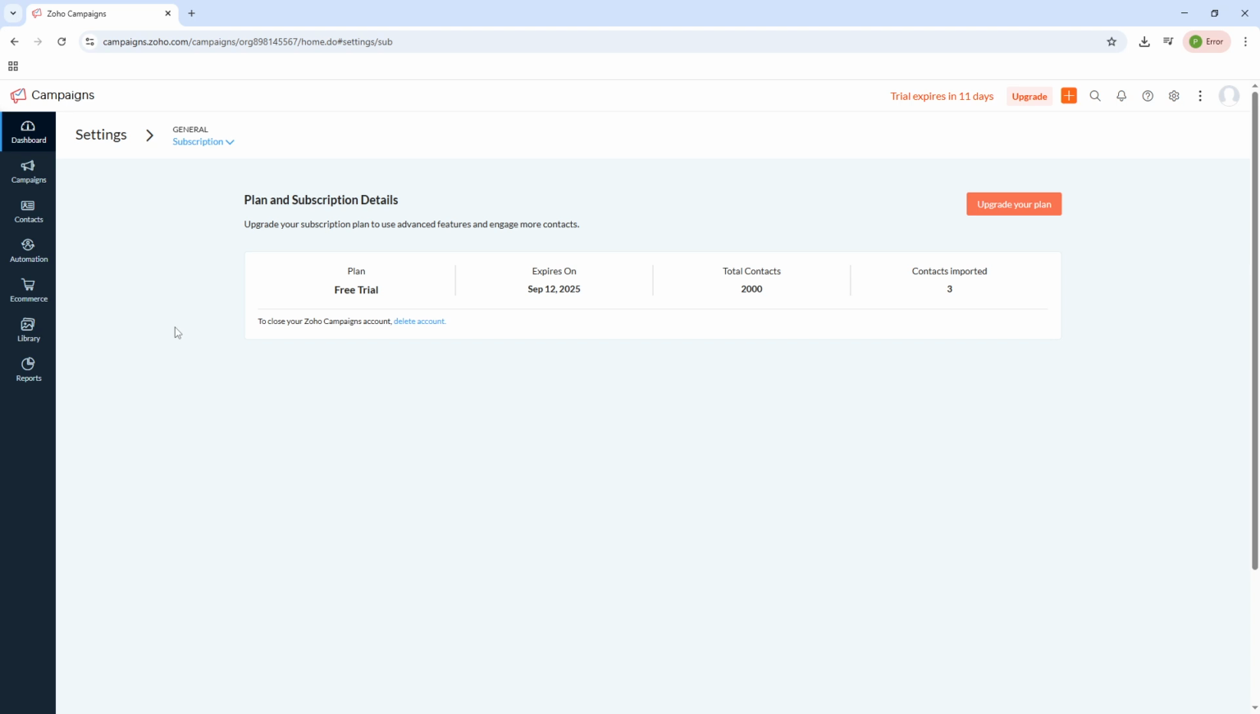These prompts ensure that you fully understand the implications of canceling, including any potential loss of data or features. Take your time here to read through any warnings or confirmations. Finally, after you've confirmed your cancellation, it's good to check and ensure you've received any email confirmations from Zoho regarding your subscription status. This email serves as your official record. It's worth keeping for your own peace of mind.